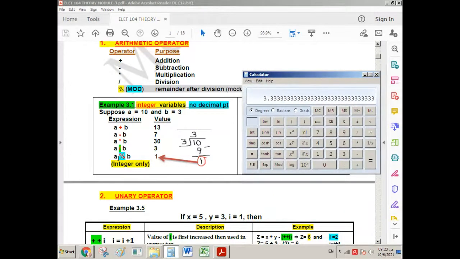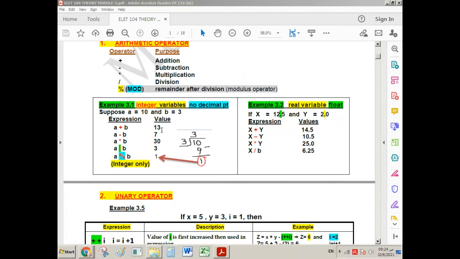Okay. Now the other one, a mod b. So a is 10. 10 mod 3 equals how much? Equals 1. This is the remainder after division. This is for the integer variables. If we have real variables, meaning numbers with a decimal point, here it's okay to have decimal points in your answers. Okay, so these are the arithmetic operators.